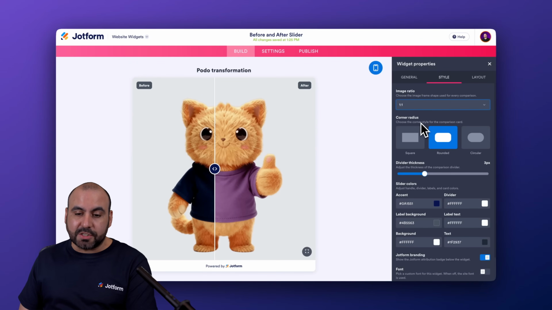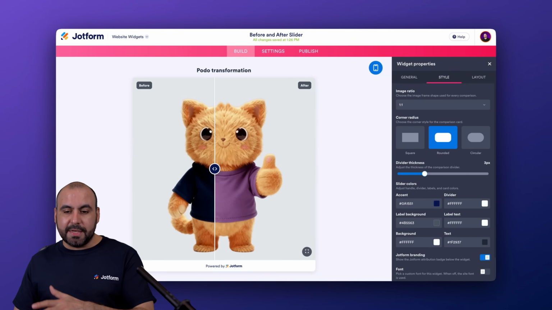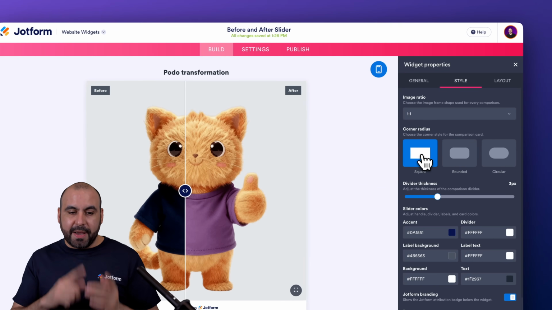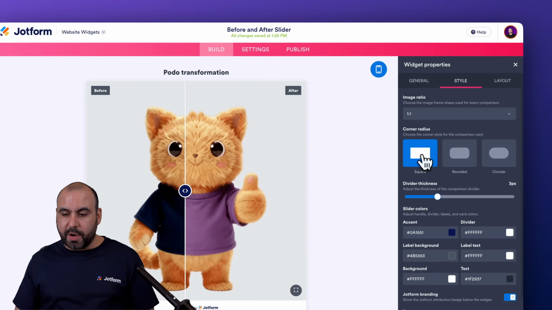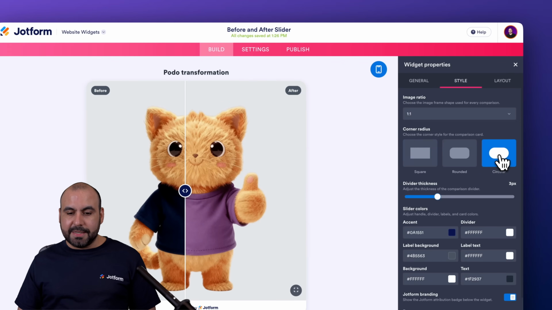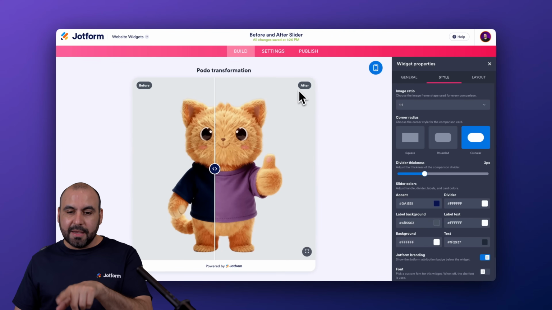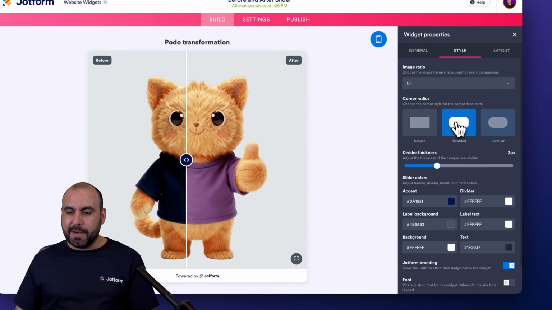Then we have the corner radius options. Currently, I have the rounded radius option. If I set it to square, the buttons and the actual widget will be squared. Or if I select circular, it's going to change everything to circular, including the widget and the buttons and the titles right here. So in this case, I'm going to keep it in rounded.